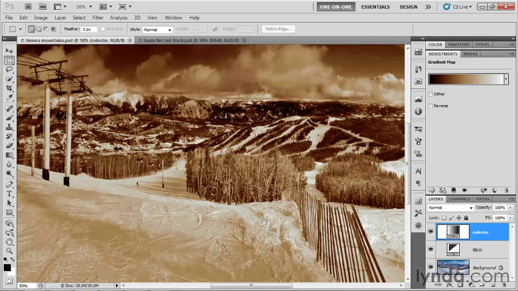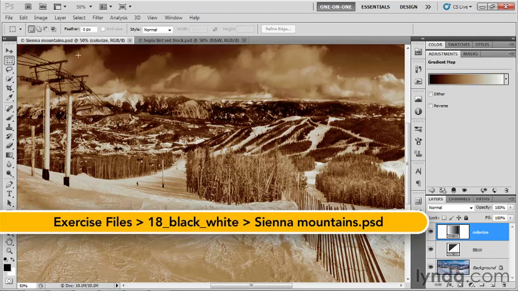In this exercise, I'm going to show you how to manually modify a gradient one color stop at a time so that it exactly suits the needs of your photograph. I've saved my changes as sienamountains.psd, and my colorized layer is selected.